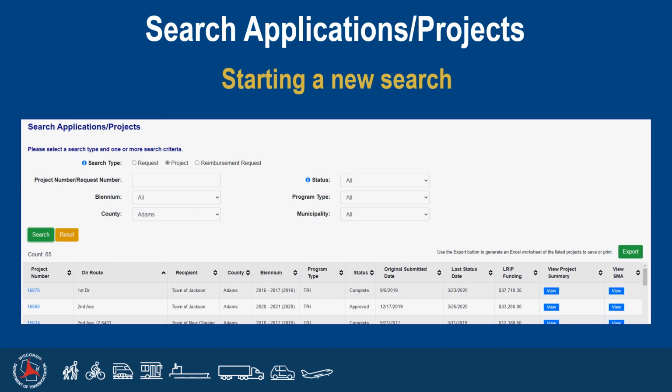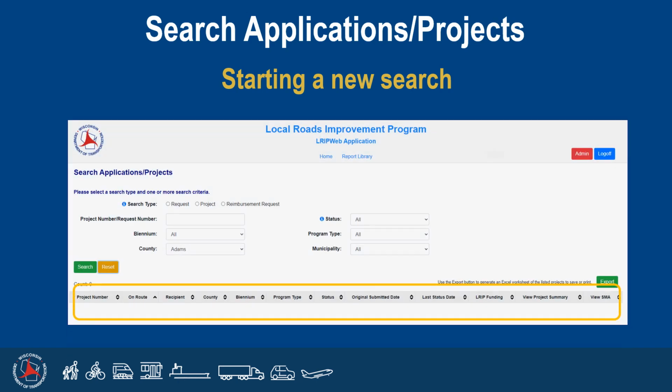Now that you're familiar with the different ways to access and view your project and request information, you can quickly conduct multiple searches as needed. Simply change your selected criteria and update your search results, or use the Reset button to clear your currently selected criteria and start a completely new search. Your search results are also cleared every time you exit the search function and access the LRIPWeb homepage.